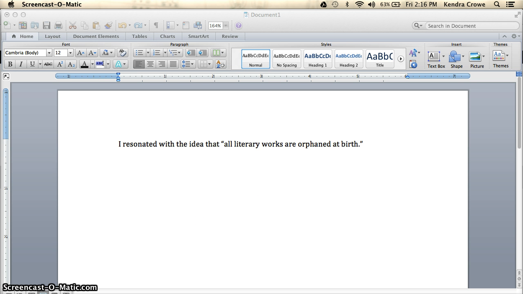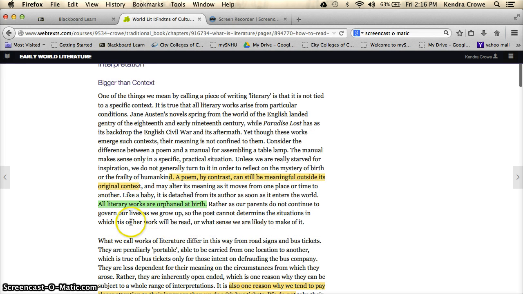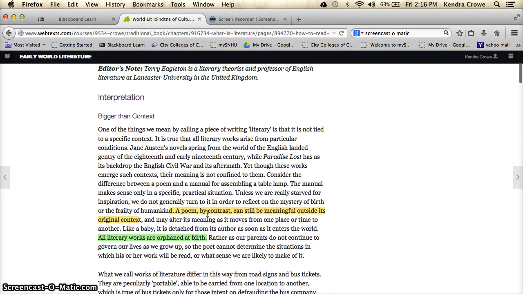And let me show you where I got that, and then we can discuss how we go about citing this material. So it's right here in green. I'm in the e-textbook, and it says all literary works are orphaned at birth. Okay? So what we need to do now is find a little bit more information about this text.